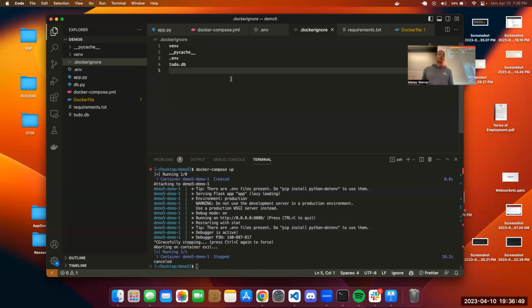And then lastly, we don't want our database showing. So this todo.db that you see, we don't want to actually import that. That's more for testing. So we can put that in our .dockerignore so that when we build our image, that does not get included.